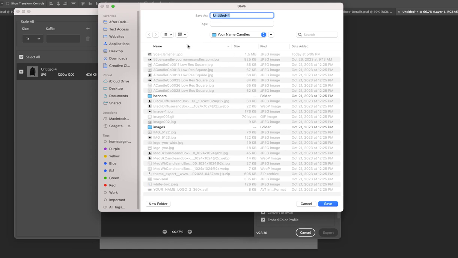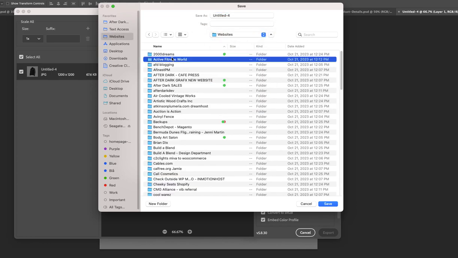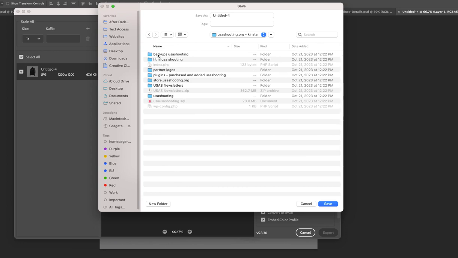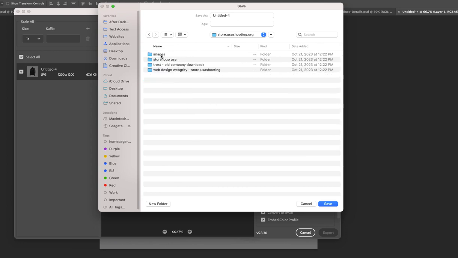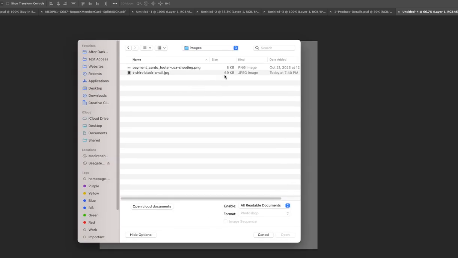When I go to export it, I'm going to put it inside your website's images folder, and we're going to call this t-shirt black small. And so this is just one image, right? Now if I open this image back up and go to the images, you're going to see that this image is 69 kilobytes. That's actually fine for us to upload into the site.